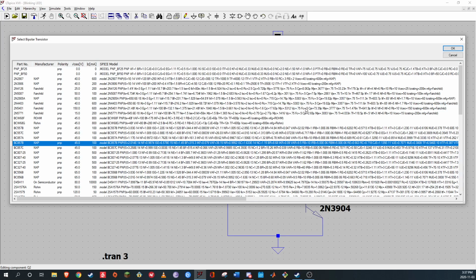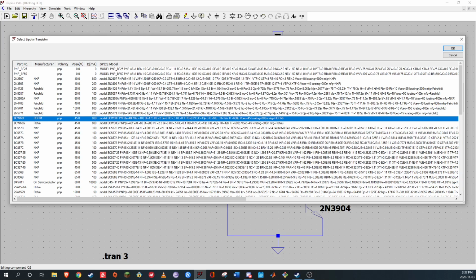There's a handful of things in here. I'm trying to find one. This VCEO is important. VAF. Those are the only things you're really going to be looking for.